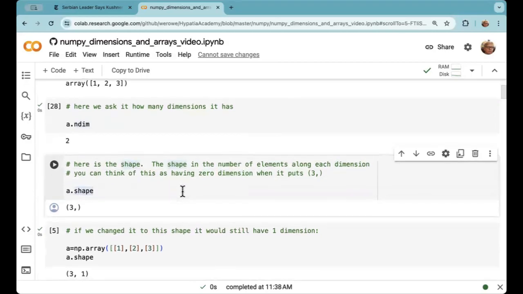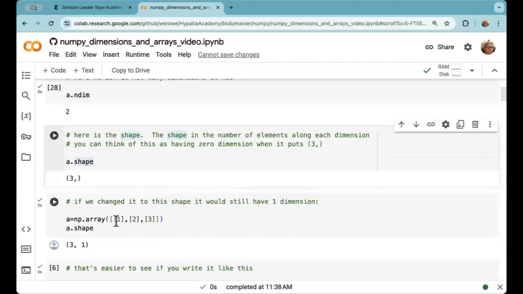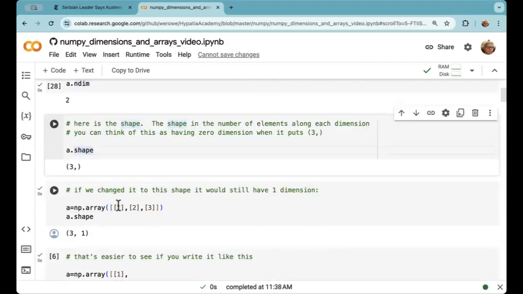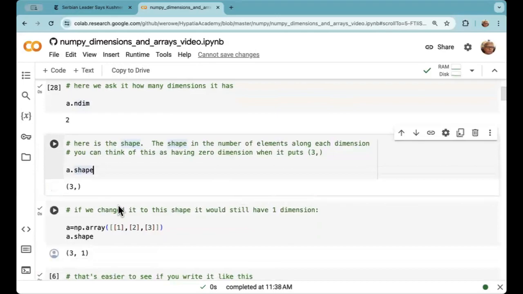It's hard to picture. Well, if we change it to something like this, which is 3 arrays of size, well, 0 within 1 array, then we get the shape 3, 1. See? Now, this might be how you could represent a vector. A vector in mathematics means an array with just one dimension.